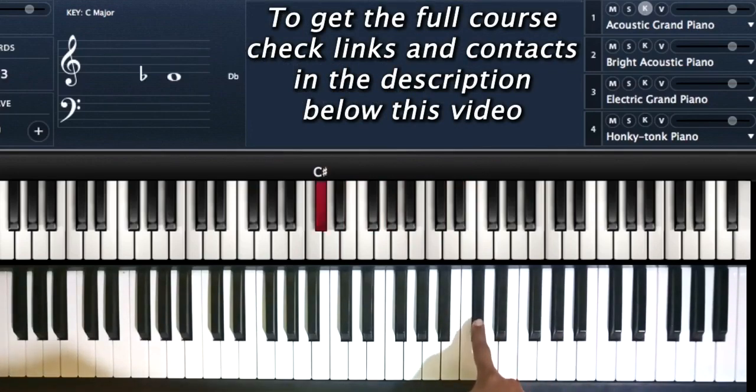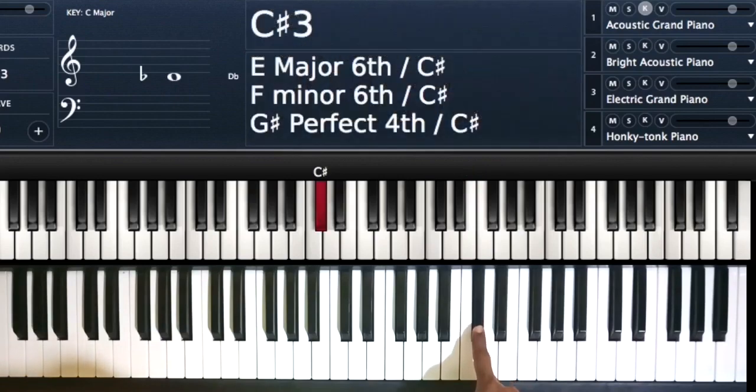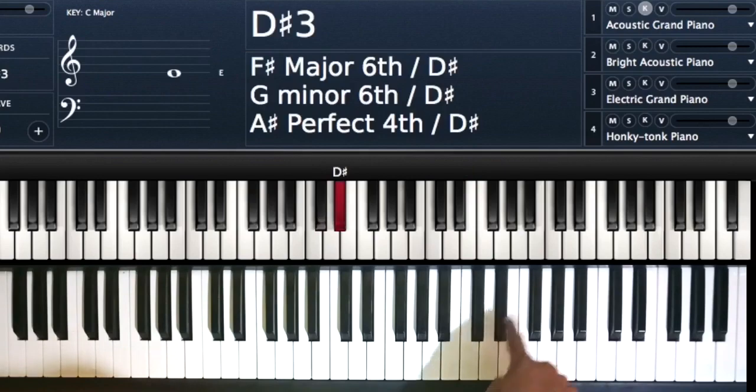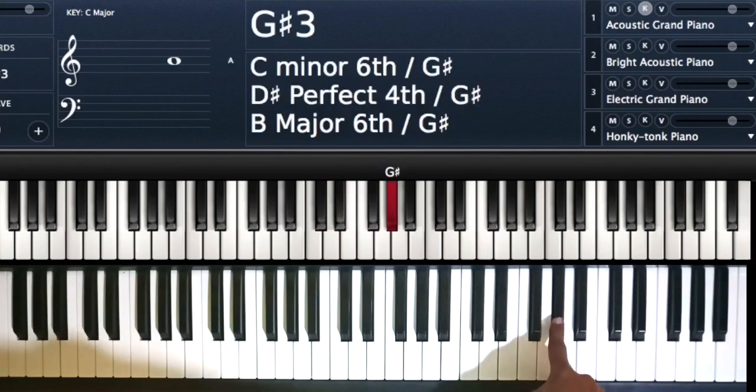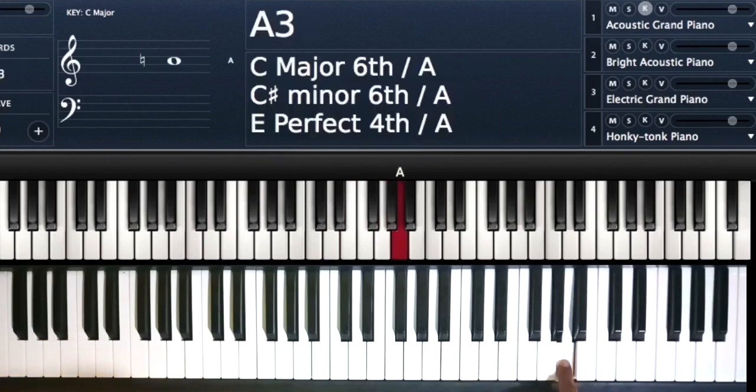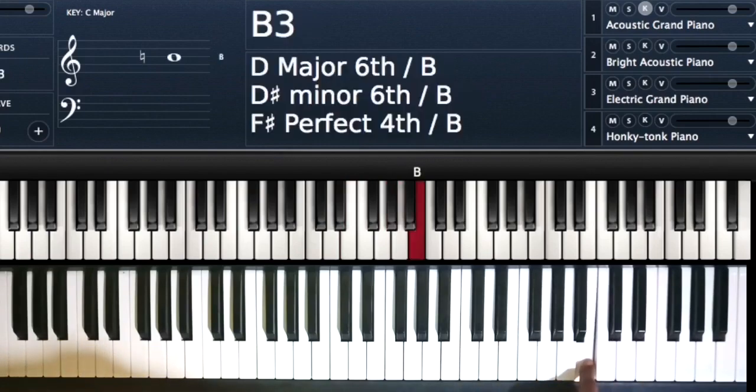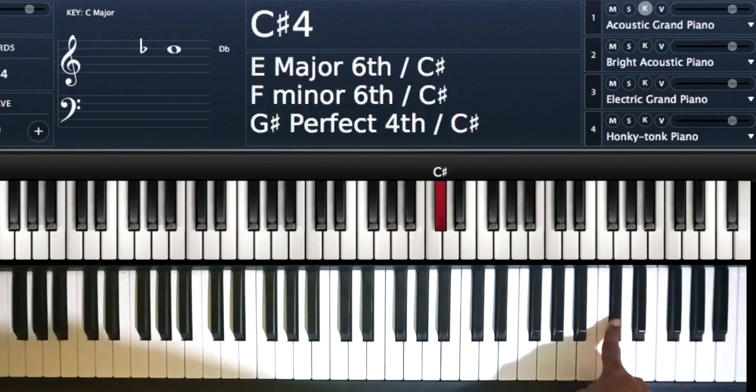Okay? So the first note of the C sharp minor scale, C sharp, second note, D sharp, third note, E, fourth note, F sharp, G sharp, the fifth one, sixth one is A, seventh one is B, C sharp is 8 or back to 1.